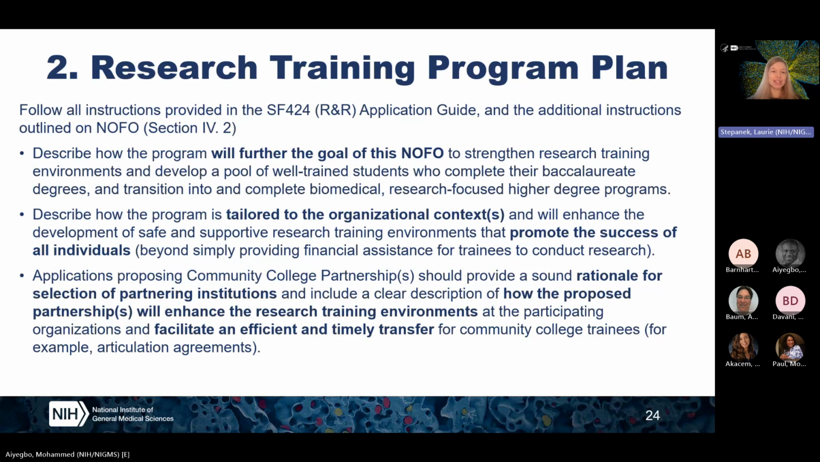So note the numbers in the title in the next few slides correspond to the number on the PHS 398 form. That is what the number 2 indicates here. The research training program plan is the most important and longest part of the application. Note that for this section in particular, the NOFO contains additional instructions for what should be included in this section.